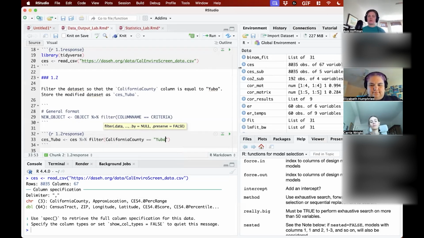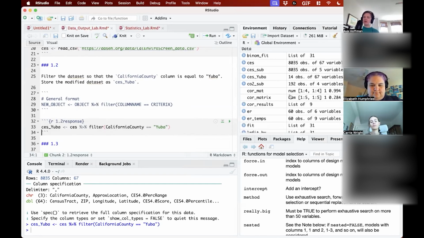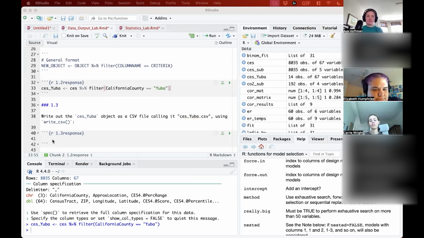And so taking a look over here, if we run this, Yuba should be shorter, right? It should be a smaller data set. Maybe I'm only interested in this data set and I don't want to have this big, thousands of rows of data taking up space on my computer. I just want a subset. I'm just interested in this one county.